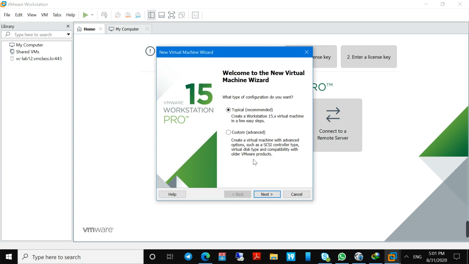A beautiful wizard appears and you have two options: typical, recommended, and custom, advanced. If you are not aware of the advanced configuration, you can use the typical option. But if you are aware of the advanced options, you can use custom. I choose typical.